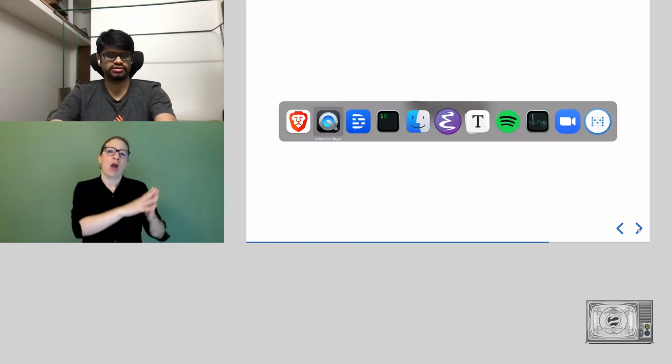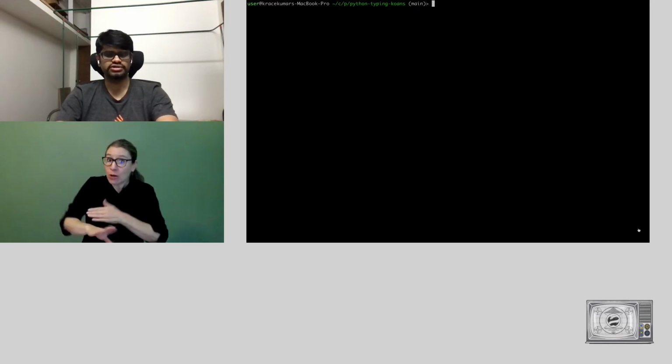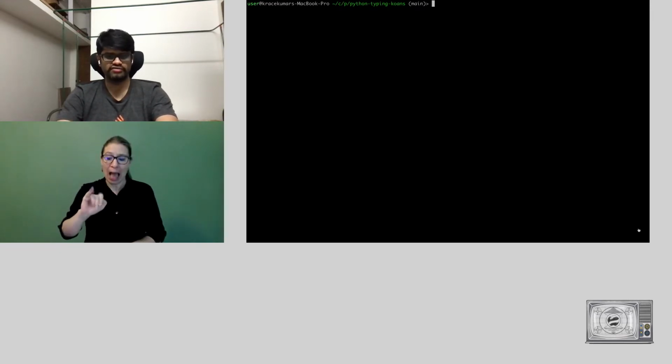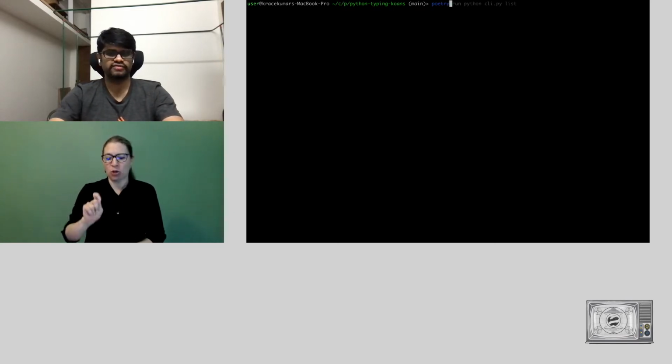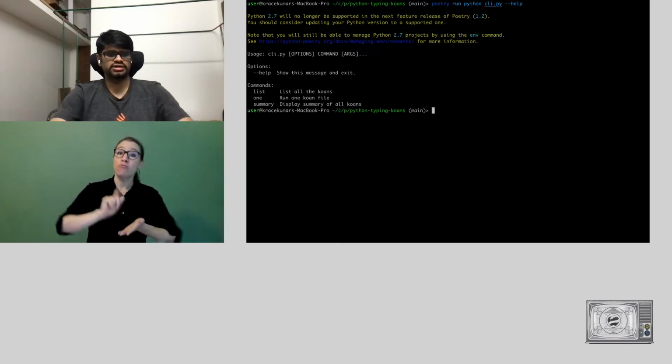I've cloned this repository on my local machine. The entry point for the project is the Python cli.py file. Let's see what commands this cli.py file contains. Here I'm executing the cli.py command with the help option. cli.py prints three commands.